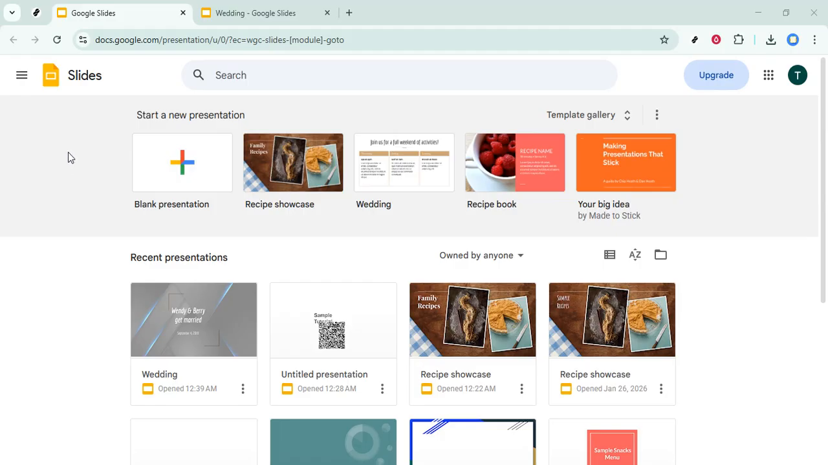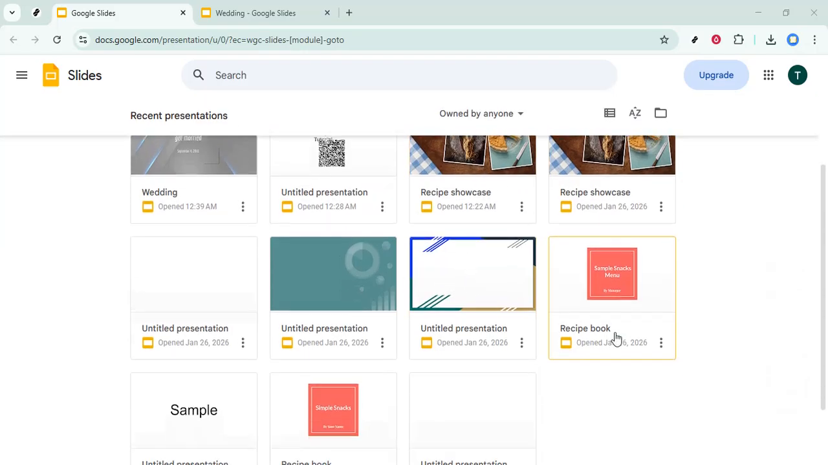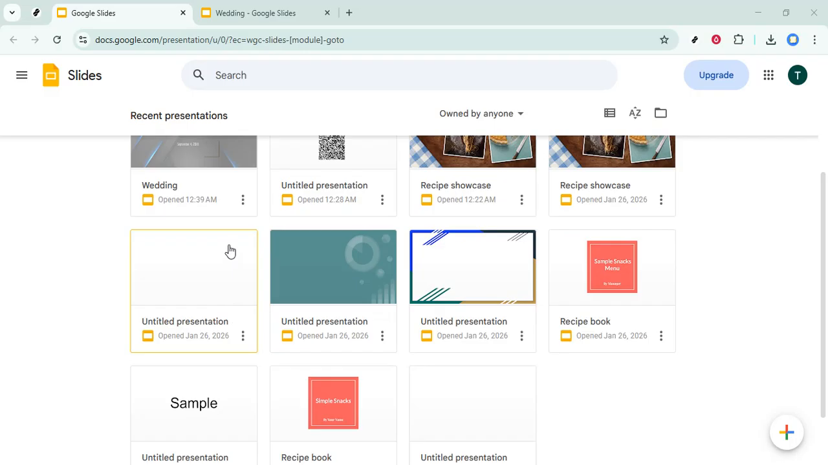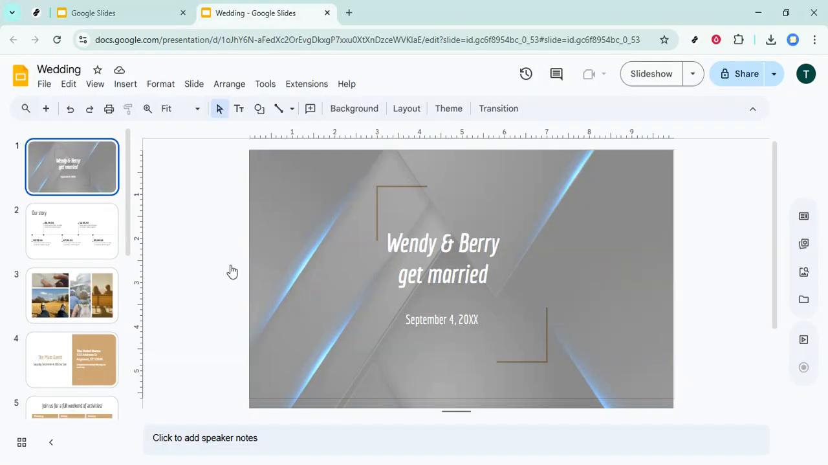Start by opening Google Slides in your web browser. Head to slides.google.com and make sure you're signed in so you can access your files. Once you're on the home page, look through your recent presentations and click the one you want to loop. If you don't see it right away, you can always use the search bar at the top to find it by name.